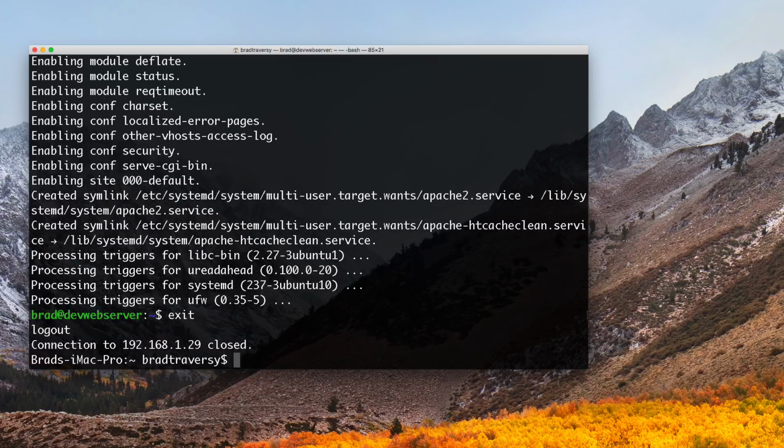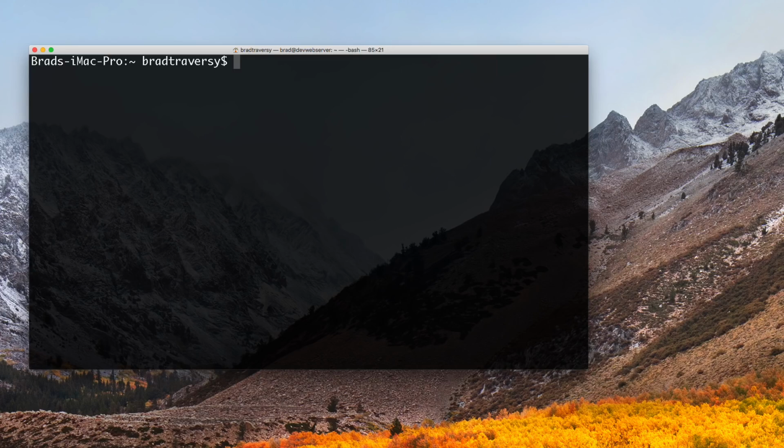So what I want to do now is create some SSH keys, because right now, if we type exit, that takes us back out. You can see now it says Brad's iMac Pro, so we're not in the server anymore. But if I were to try to log back in, I'll have to put in a password.